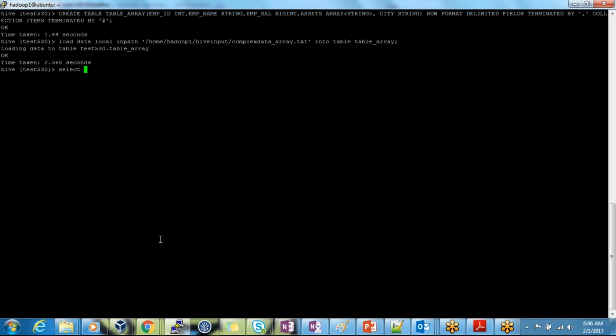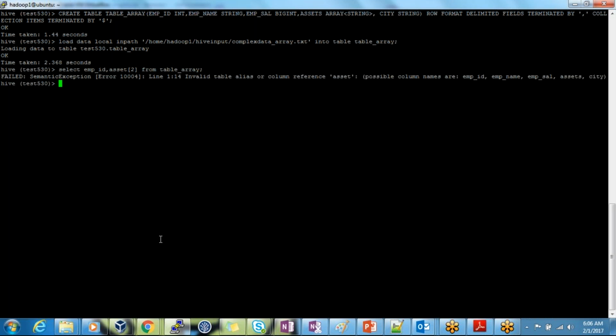Now I'm going to query: select emp_id, comma, assets, I want to find the asset of the second element, from the array_table table. What are our assets?